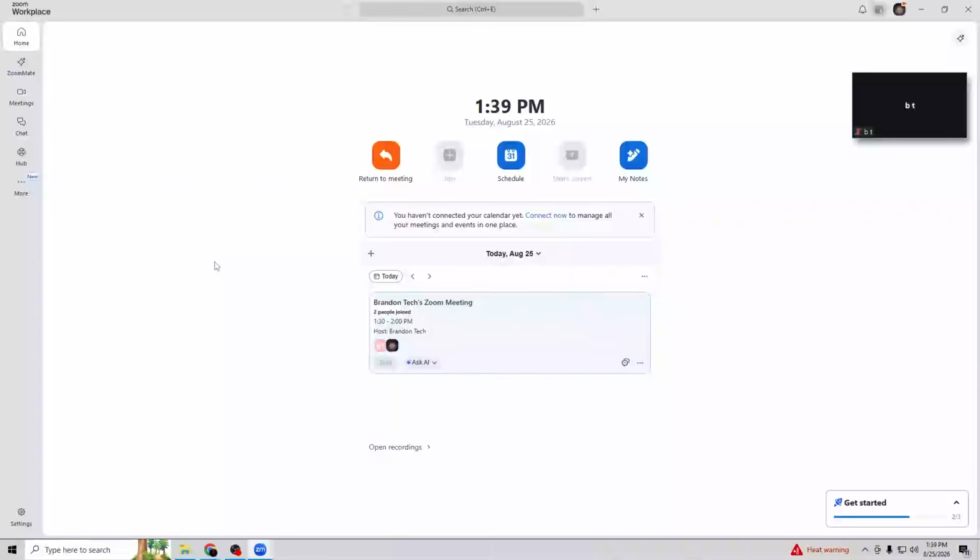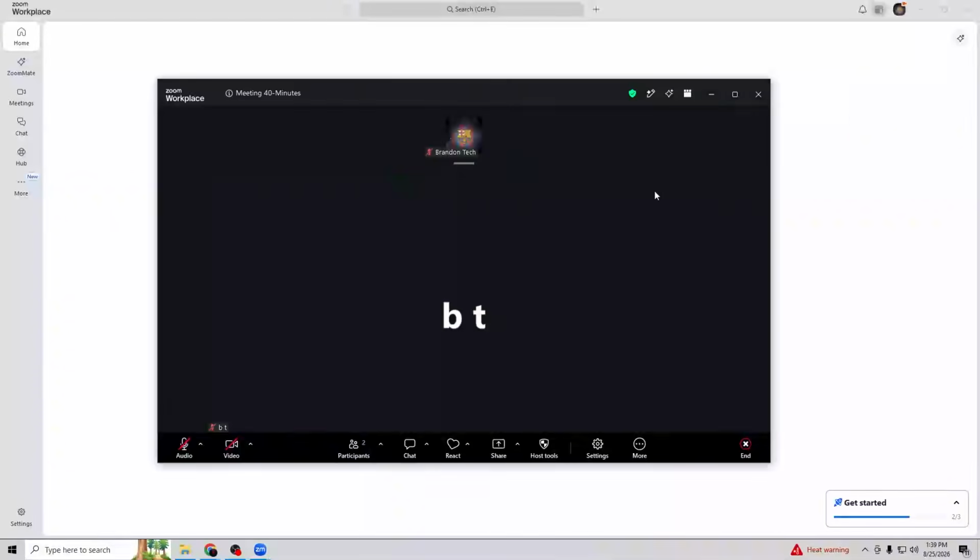To get started, open Zoom and make sure you're on the main screen of the app. From there, look for the More option and click on it. This will open additional settings and tools that aren't shown right away on the main interface. Next, click on Settings. This is where Zoom keeps most of the options that control how your app looks and behaves.